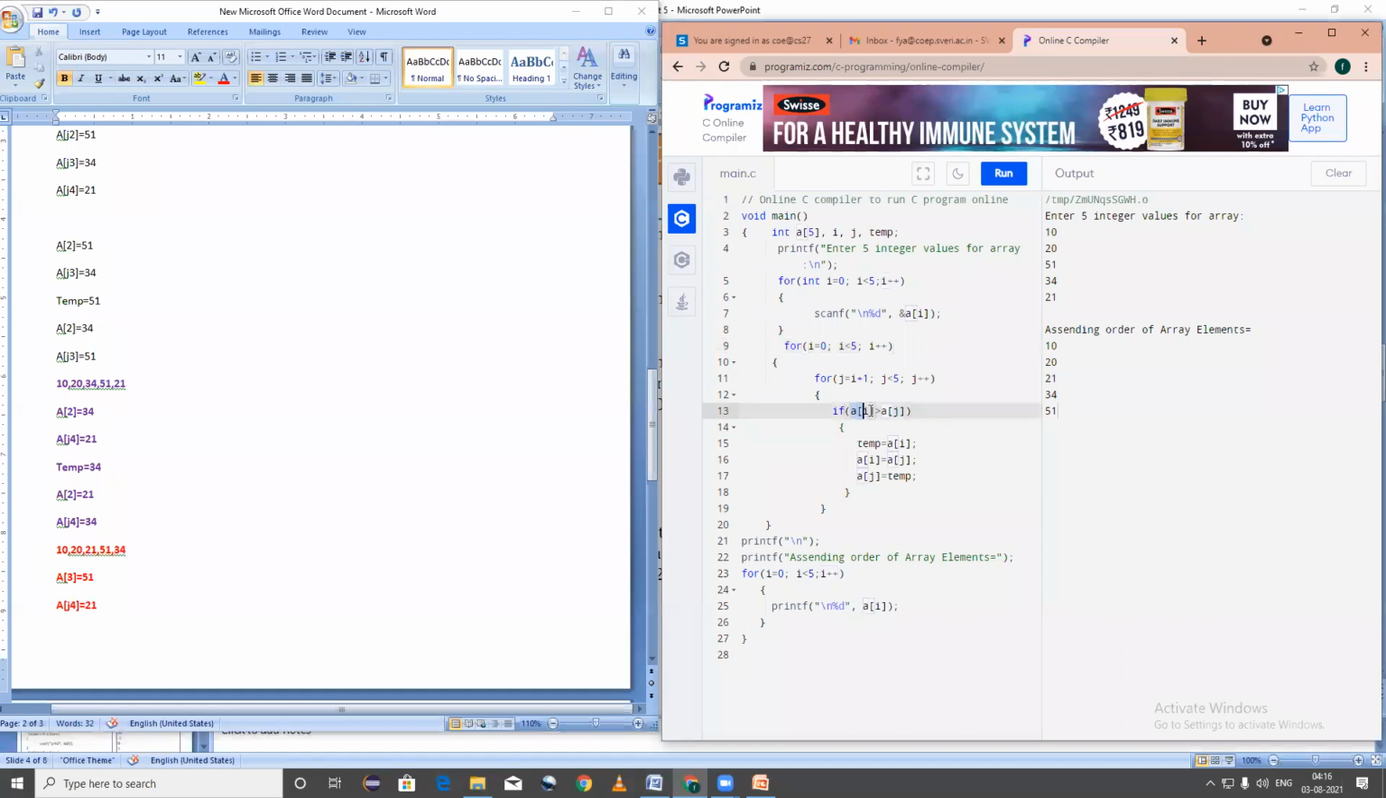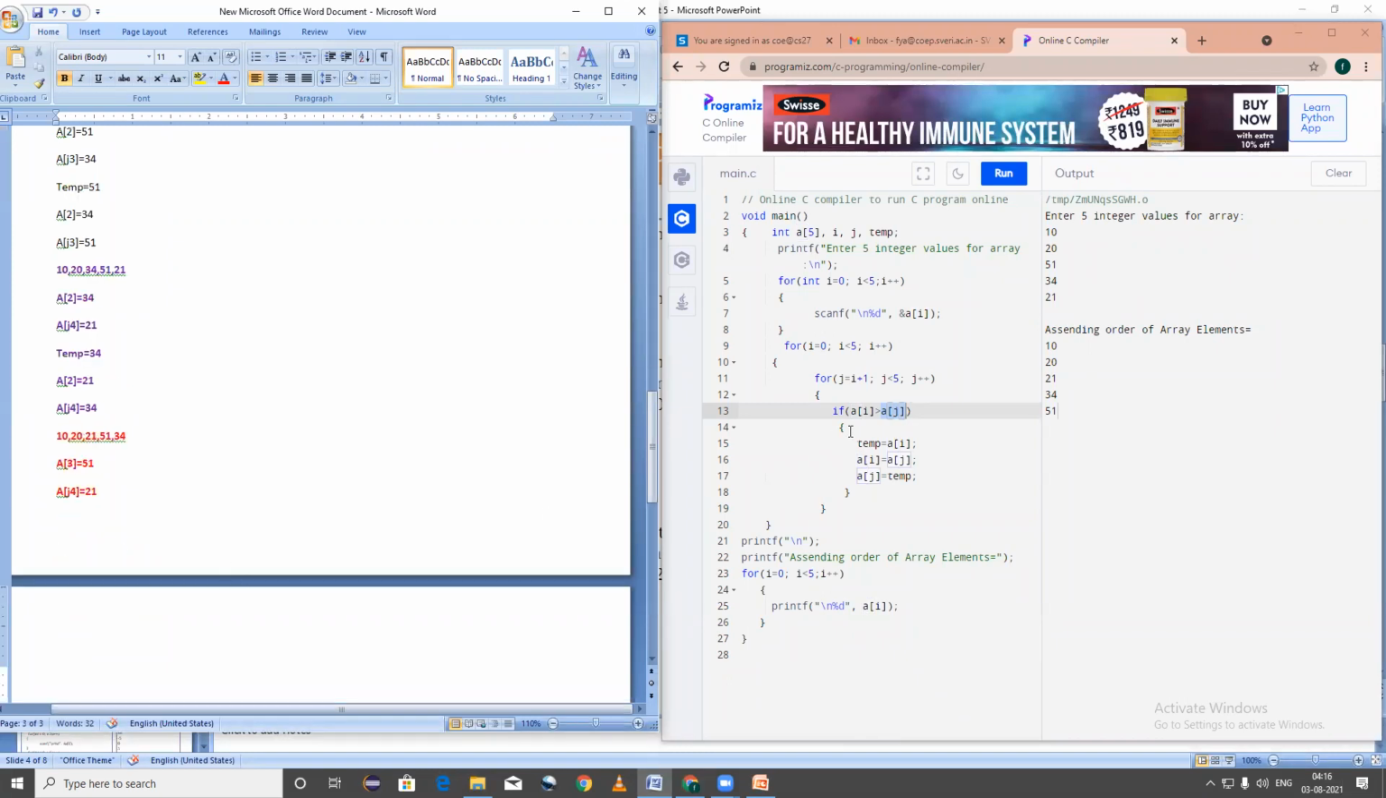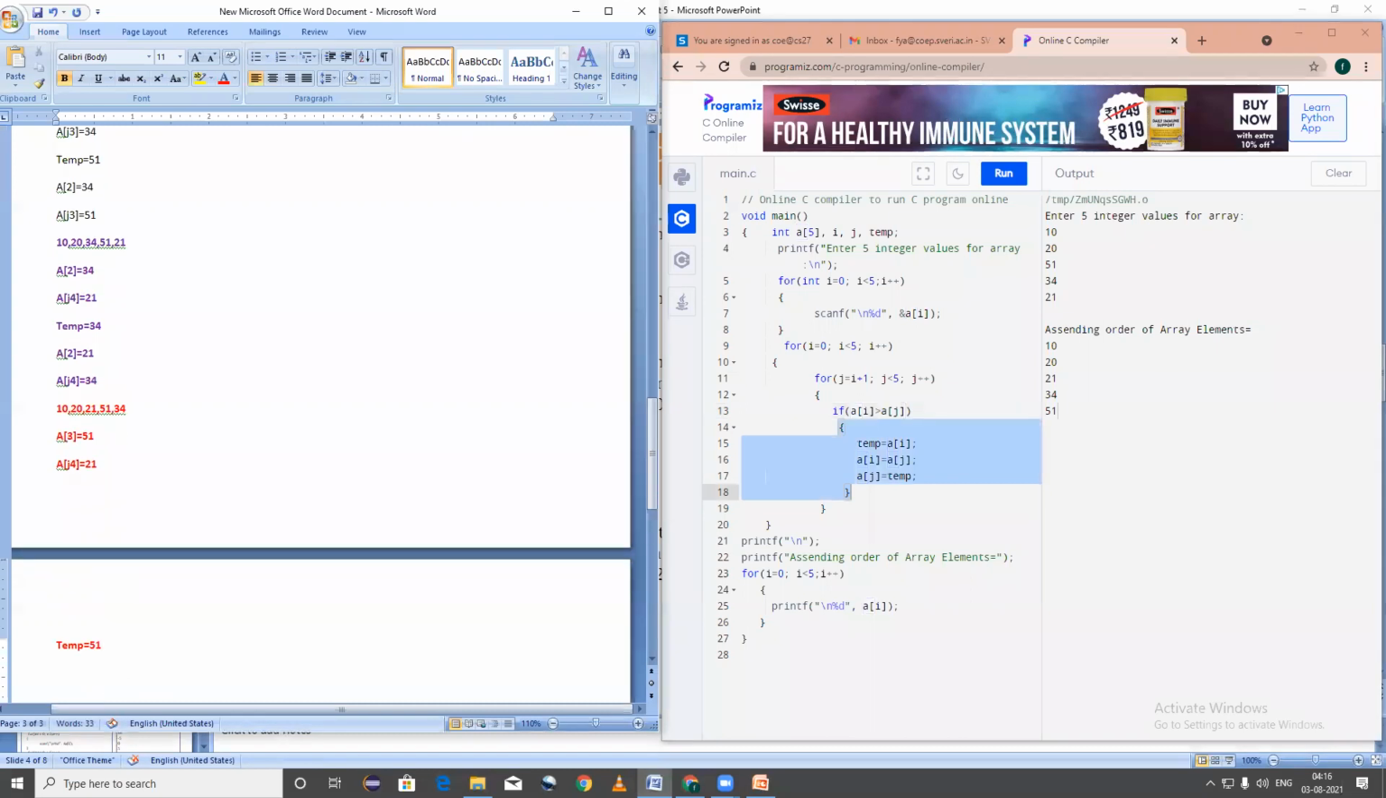Now it will check the condition: a of i, that is 51, is greater than 21. Is this true or false? True. Okay, so that means again it will enter into this loop. So temp is equal to the temporary variable, is it equal to a of i? That means now I am having the value 51. Then here I am going to replace the value of a of i. That means a of 3 is equal to what? The value of a of j. What is the value of a of j? That is 21.